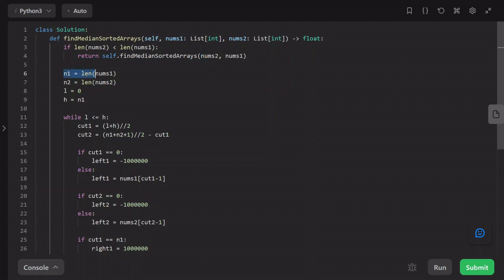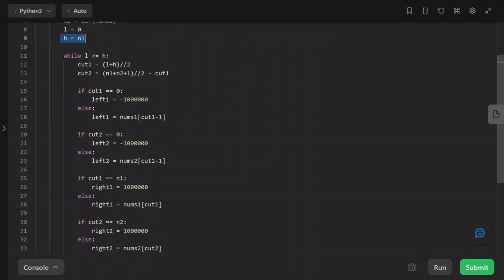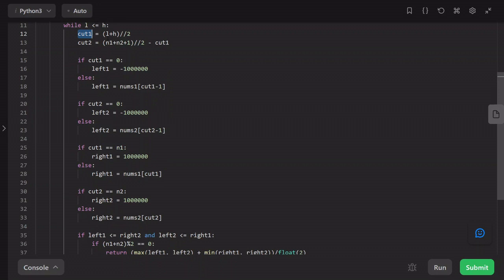Now, we just find the length of both the arrays and make L equal to 0 and H equal to the length of the smaller array. All right. Now the binary search starts. We get cut1 as (L plus H) by 2. Then cut2 would be, as we have illustrated, (N1 plus N2) by 2. But in case of odd, it would be (N1 plus N2 plus 1) by 2. But this formula works equally well for an even number of elements also.